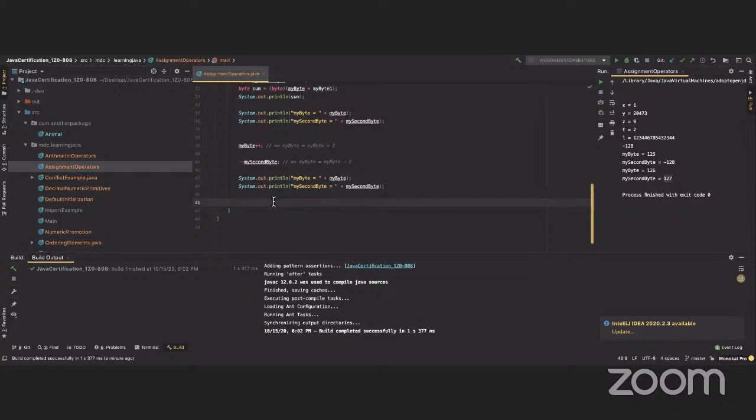So we have this guy here, short A equals 10. That's fine. Short B equals 20. Short C equals A multiplied by 20. Okay. What happened here?